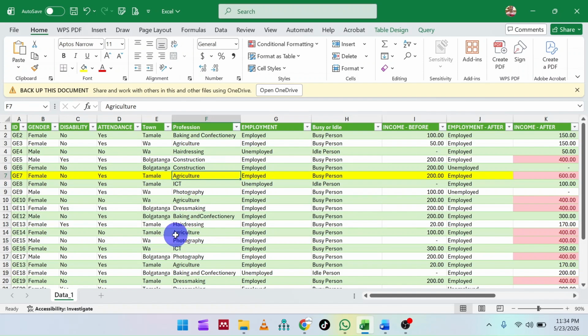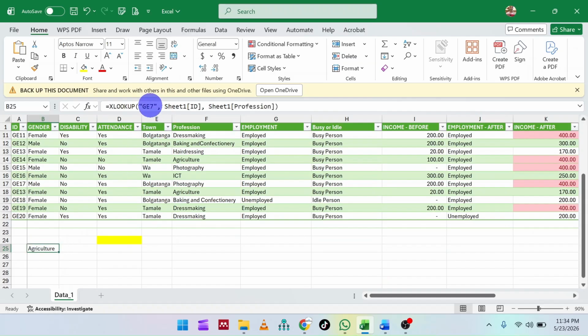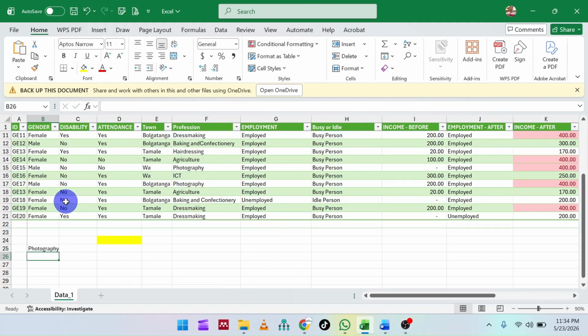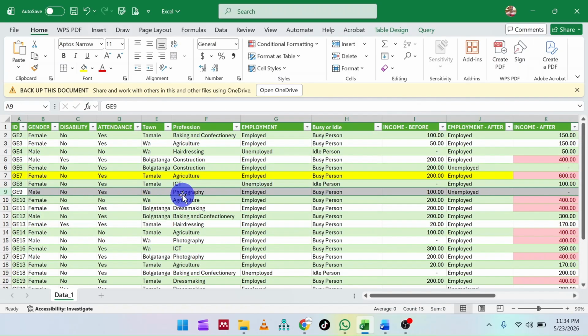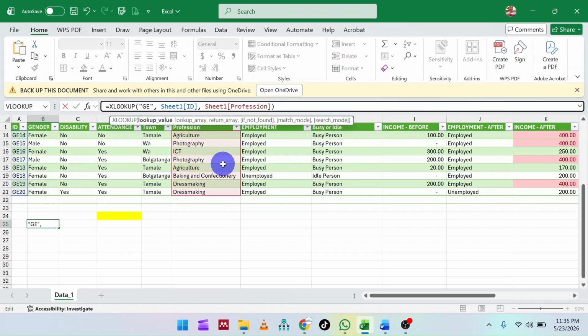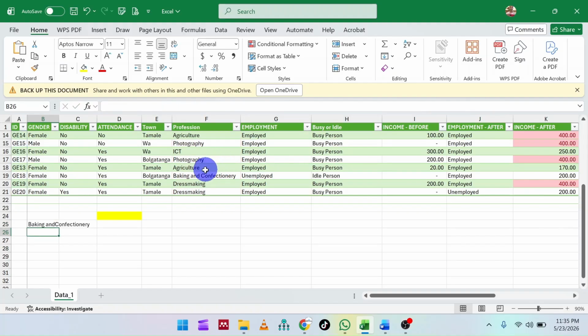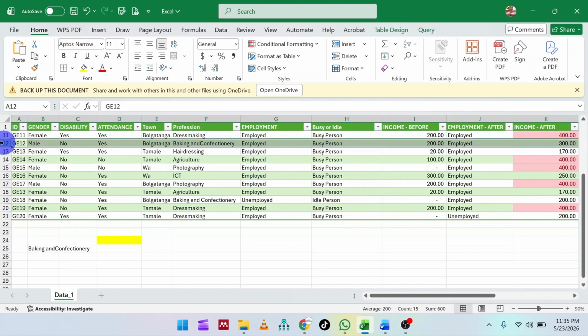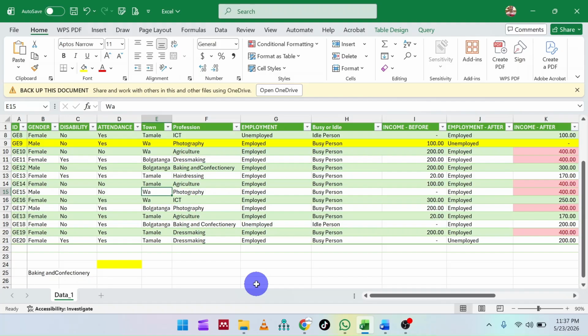You can do for a series of, so let's say we change the G7 over here, we make it G9, for instance. It is photography. So let's look at G9. G9 is a photographer. So let's say we want to change the G9 and make it G12. Okay, it is baking and confectionery. So let's look for G12. G12 is baking and confectionery. So that is how it works. This is also another way to use the XLOOKUP.